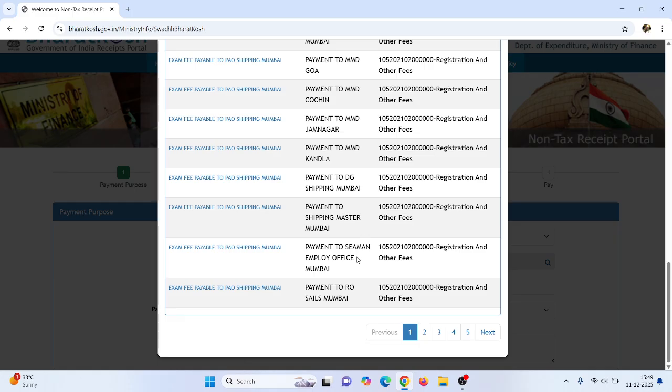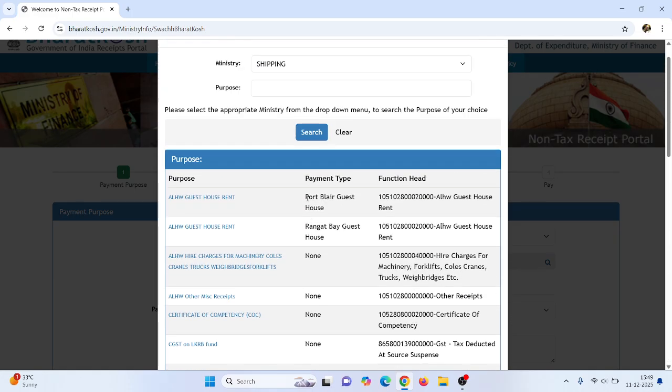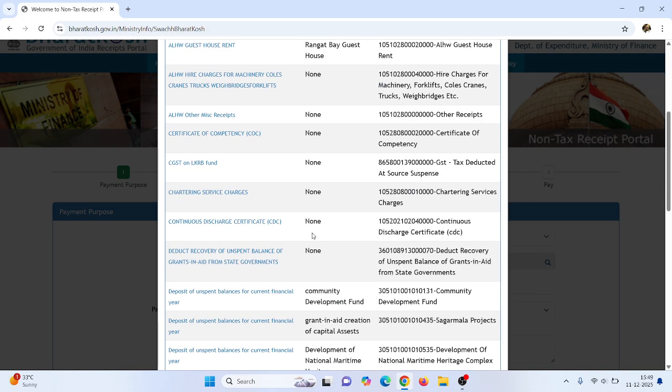So like you can see the first option, which is ALHW guest house rent. If you want to book the guest house in Port Blair, you can make the payment from here. Select this option. But here we are talking about the eligibility letter payments, assessment fee, oral fee. So you have to select the respective MMD. Even if you are applying for the CDC, you can make the payment here. You can see the option.